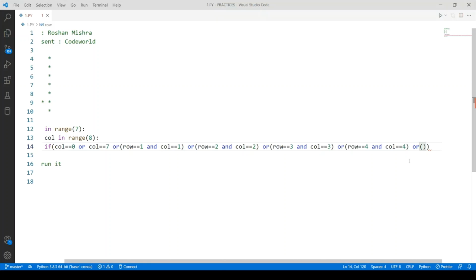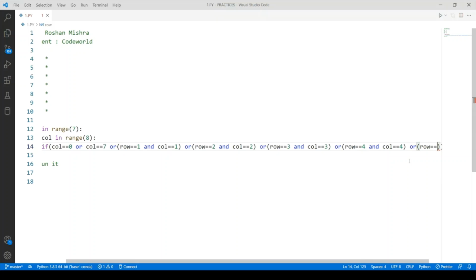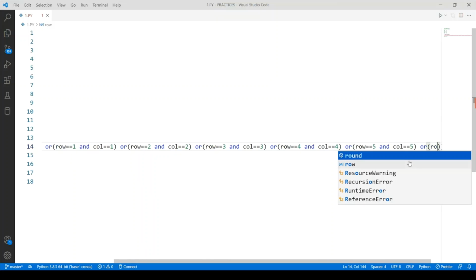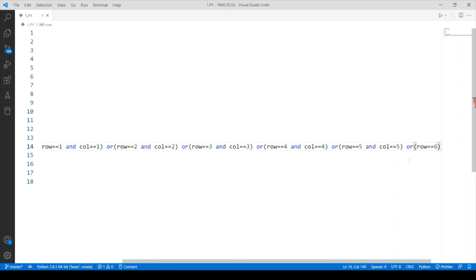Or if the row equals 5 and the column equals 5, then print 1 star again. Or row equals 6.